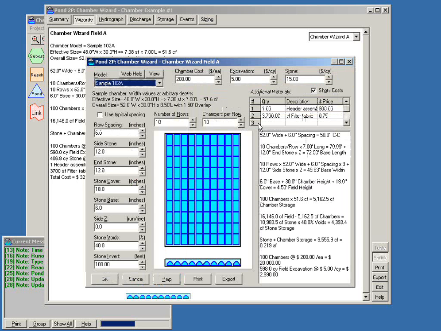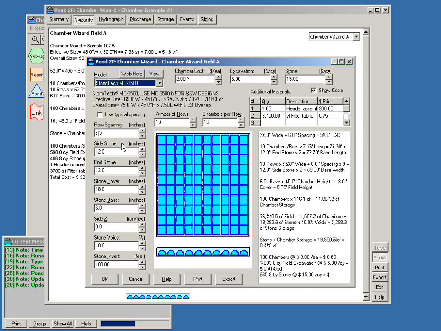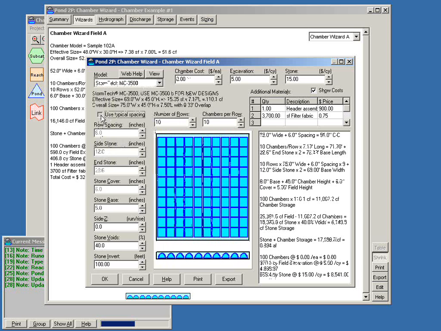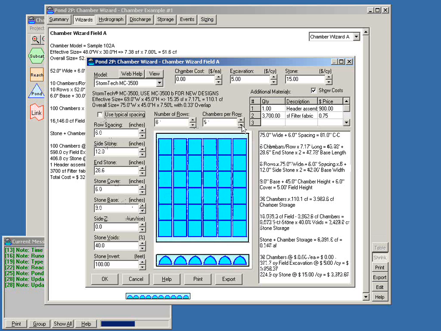And this is where we are able to select the specific chamber that we want to use within that system. And then we can tell the software to use the typical manufacturer's layout, spacing, cover, embedding, and if we wanted to, we could uncheck that and we could adjust those parameters for the system. And of course, we can adjust the number of rows in the system and the number of chambers per row until we achieve the desired storage and other characteristics for the storage system.